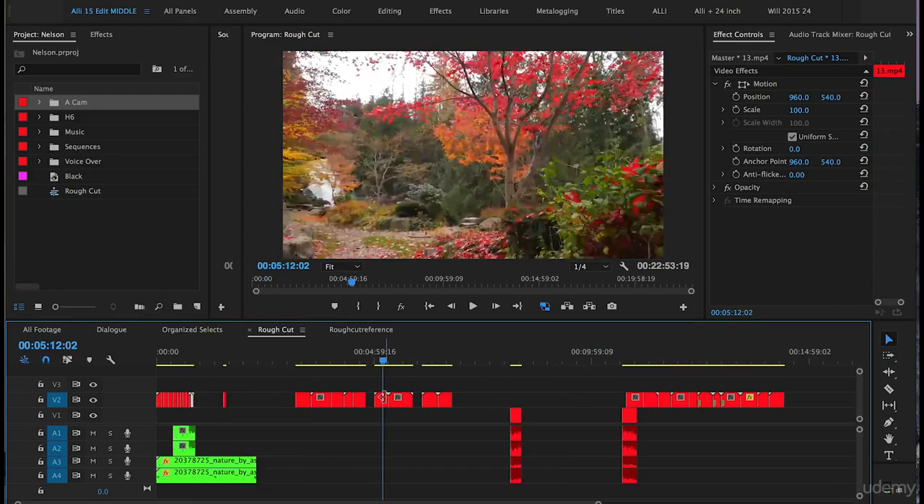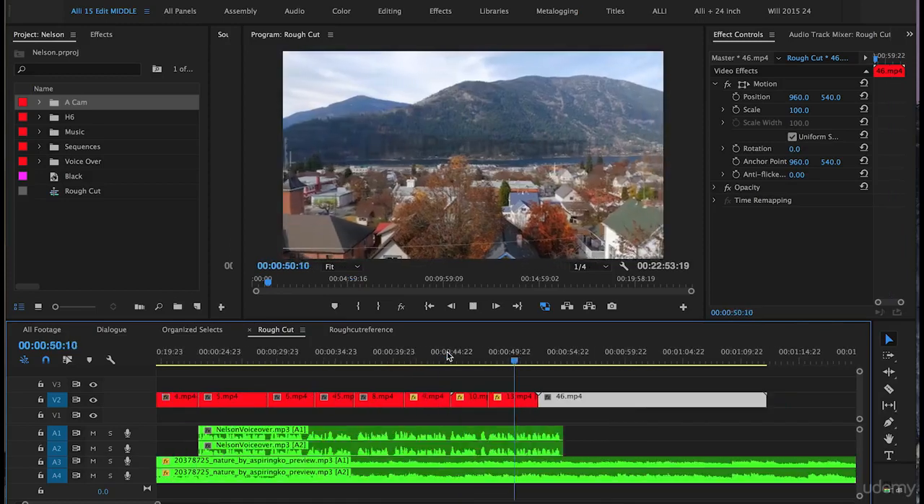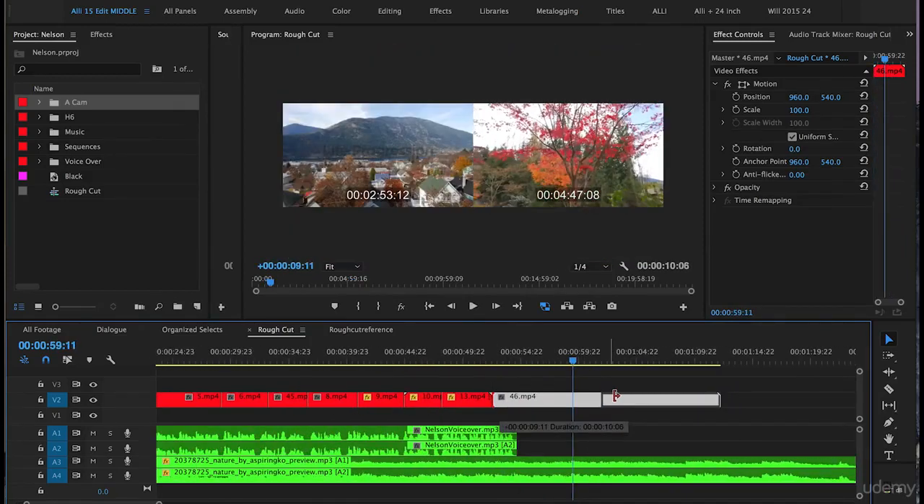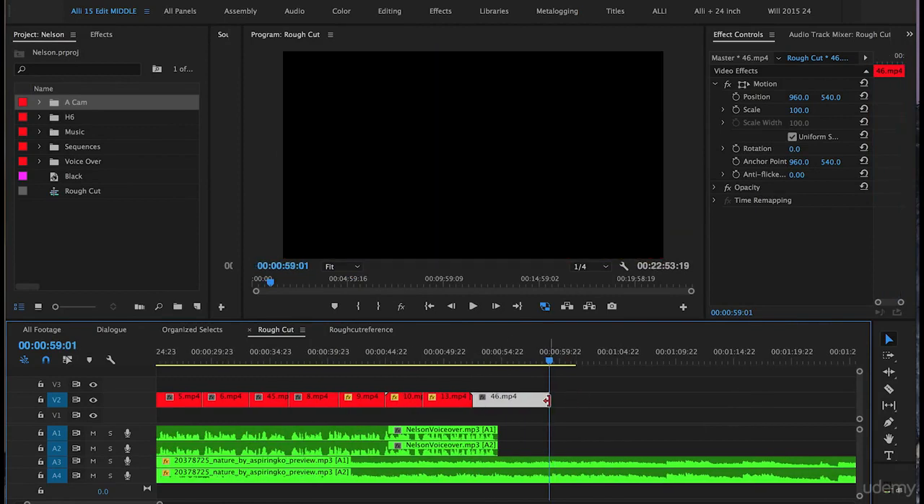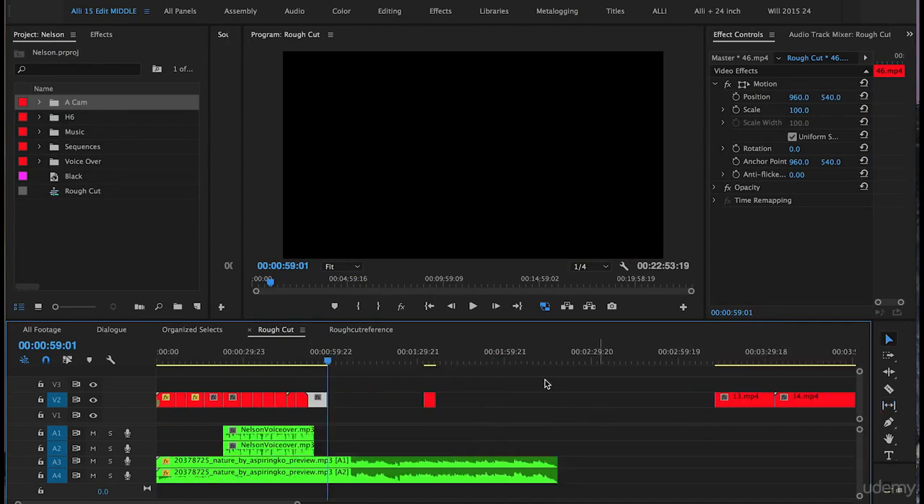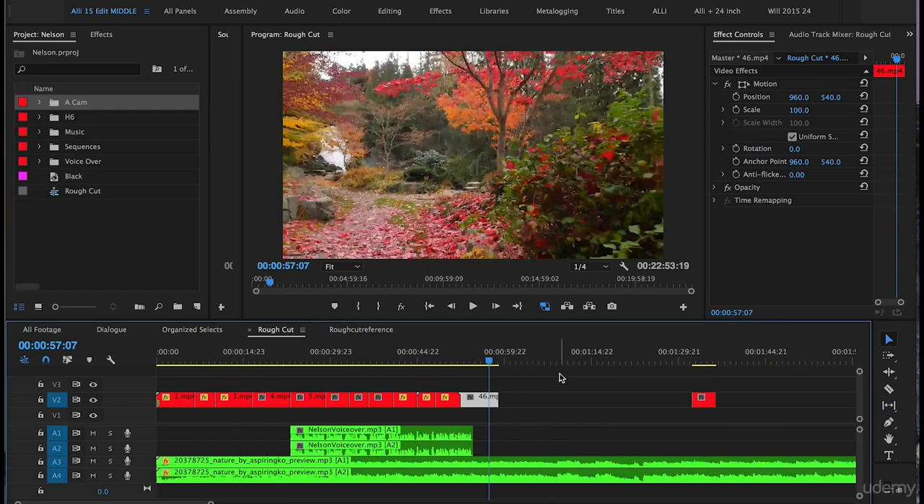We will grab clip 46 and move that over. I will trim that clip and drag it over. Okay, we'll end the clip there. Grab my slip tool and move this clip over just a bit. We'll push V to choose our select tool. Now in this edit, we will introduce the host.